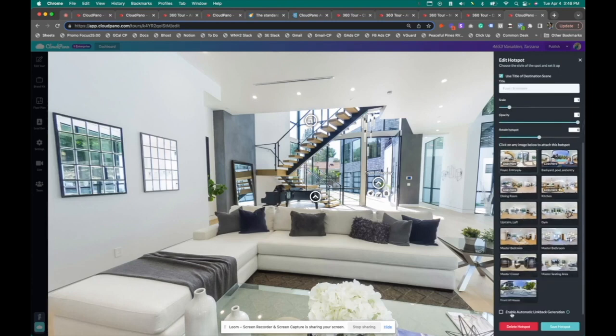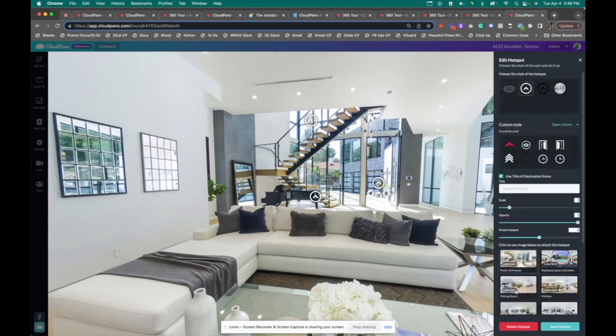Okay. Also, I can enable automatic link back generation. What that means is that I can have a link appear back to this room that will automatically appear every time I place a hotspot, which is a really big time saver. In order to make that feature work, you have to have all your north points set. And once you have your north point saved, which I'll cover in a second, you can use that feature easily.